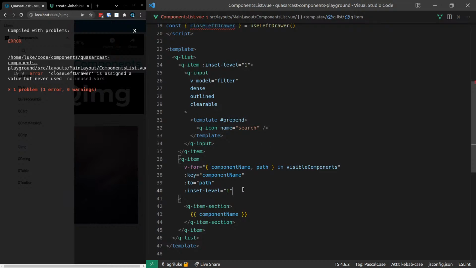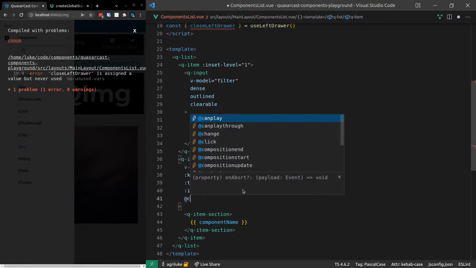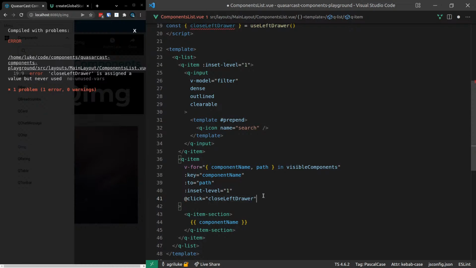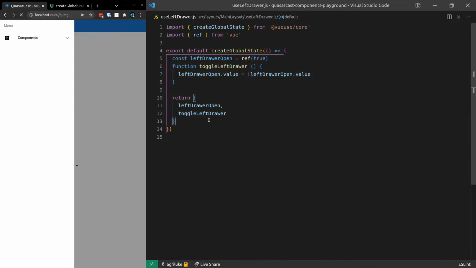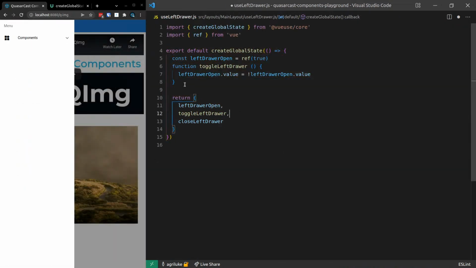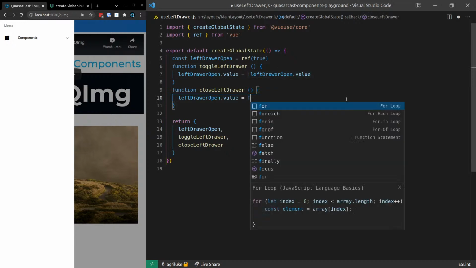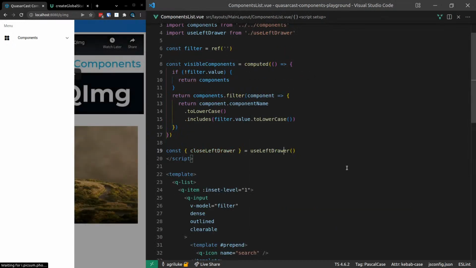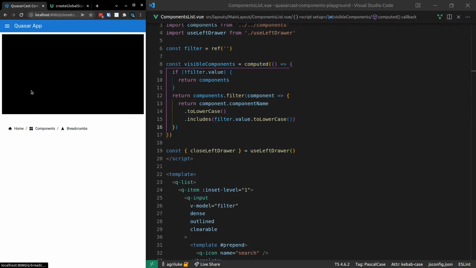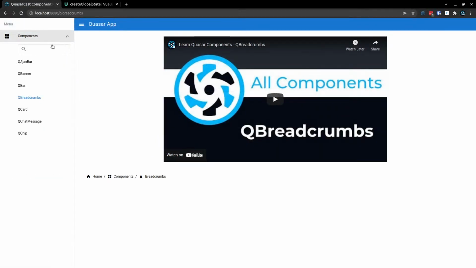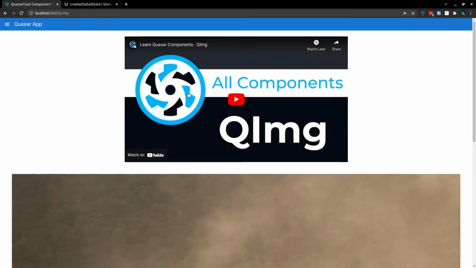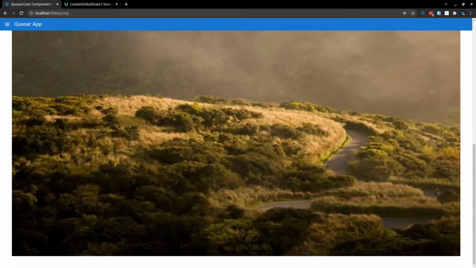And now I can come in here and say, hey, when this item is clicked, I want you to close that left drawer. Now we can come in here and make that functionality, close left drawer. We can pretty much just copy paste that down, close left drawer, and we just set this equal to false. There we go. And now when we select something from there, it closes, even if we're in full screen. Cool. That works.